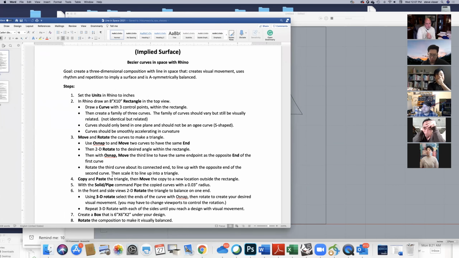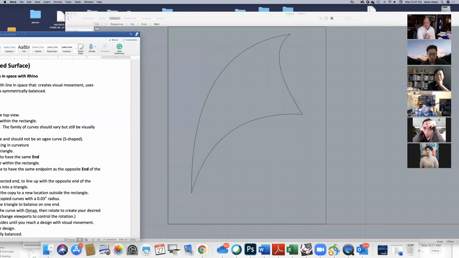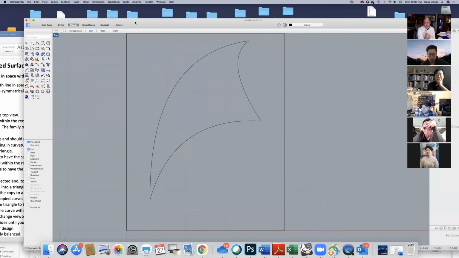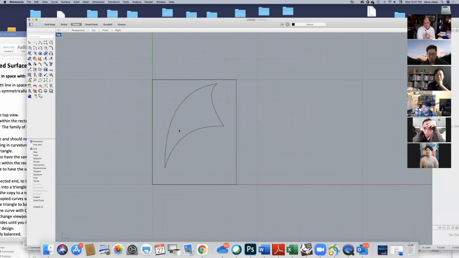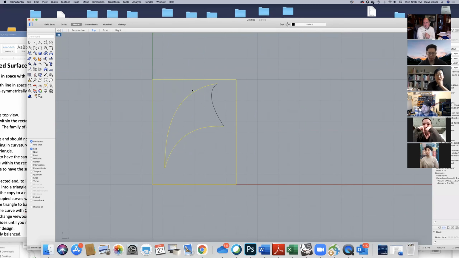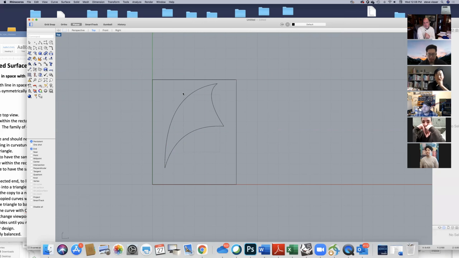Okay, so now I'm ready to copy and paste the triangle and move it to a new location outside of the rectangle. So to do that, I zoom back a little bit here. If I drag over the rectangle, I'll get the rectangle. If I didn't cross this line, I won't get it. So I want to drag to get all 3 of those, but not to get the rectangle.